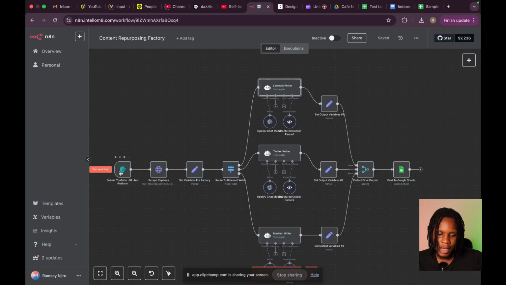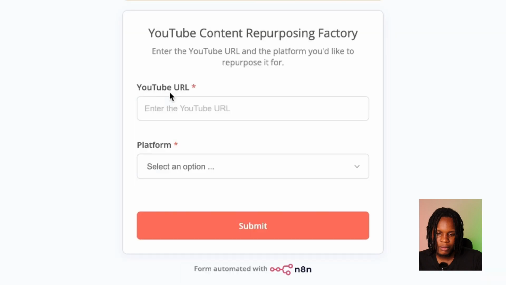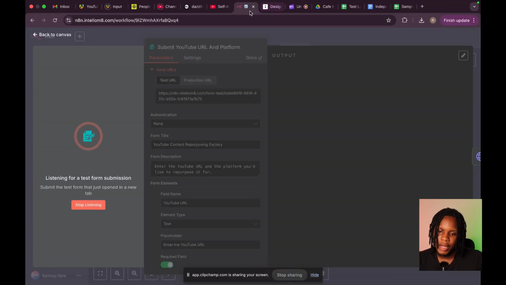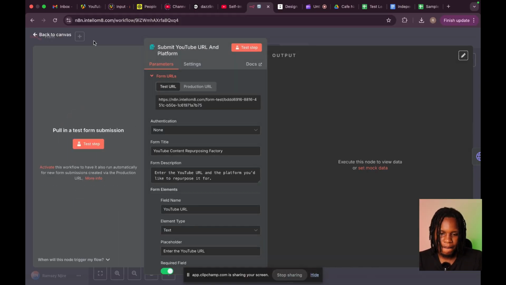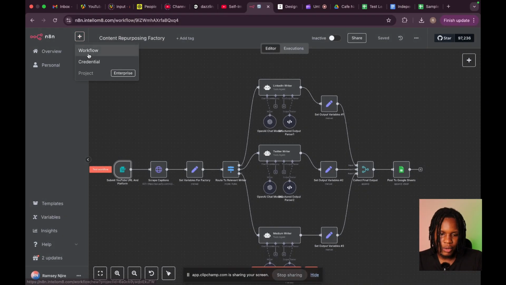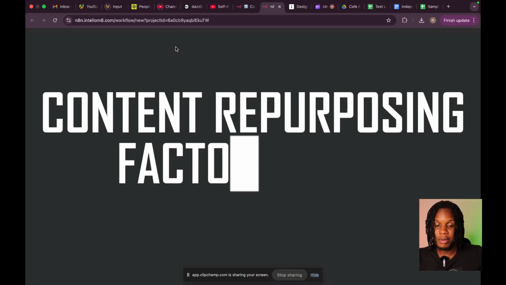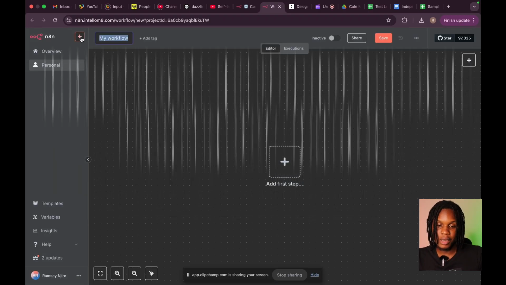And you can see here, if I test this form, it's a very simple form. You just enter your YouTube URL and you choose a platform. So without further ado, let's step right in and build it. Okay, so I'm just going to have a new workflow here. And we're going to call this the content repurposing factory demo because we already have a content repurposing factory.